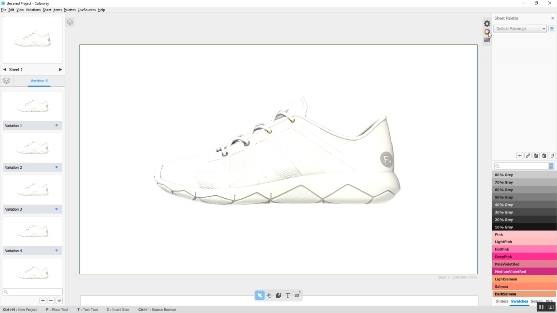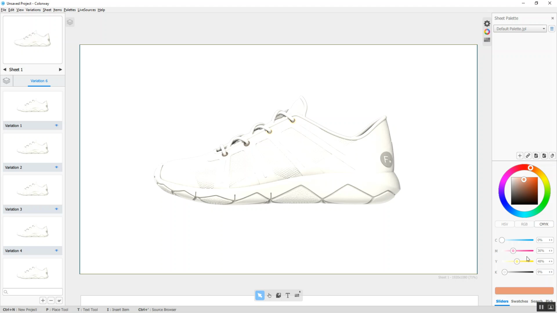The second button is a sheet palette. At the top, I have my palette, which is specific to this project, and down the bottom I have master palettes, which I've created and stored centrally, that I can apply to all of my Colorway projects. In my sliders, I have a really familiar slider interface where I can input CMYK and RGB and HSV values, or I can pick a new color all by myself.